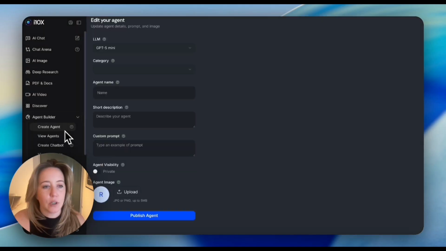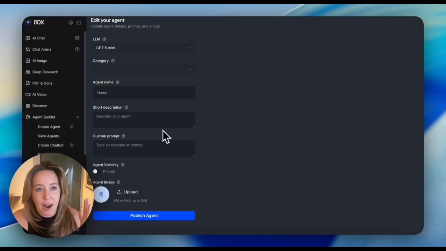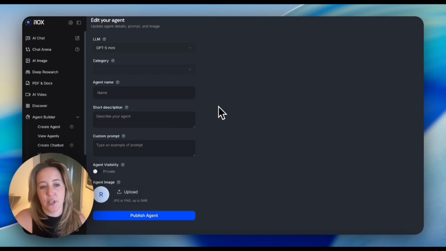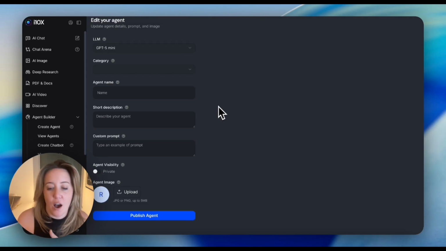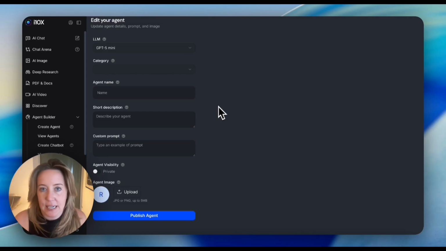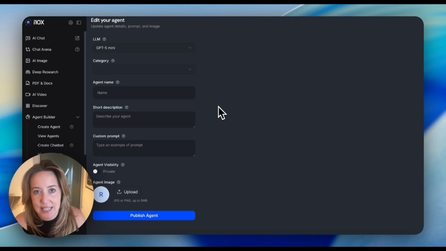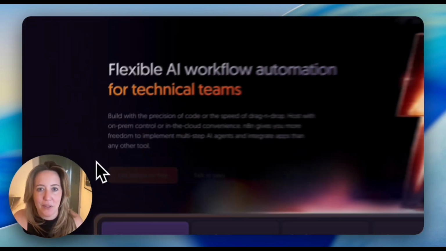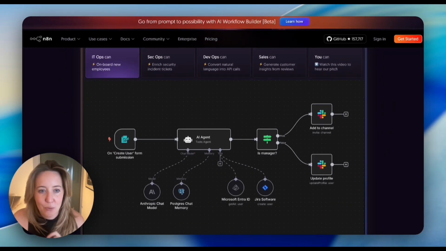If you can believe it, you can create your own agents. You can create your own chatbots. Having this tool built into the i10X dashboard is an unbelievable opportunity. You don't have to pay for other tools to build agents like N8N. I don't even know if that's how you say it. Is it Nate? Natum? Naden? If you don't know what I'm talking about, it's a tool where you can build your own agents.